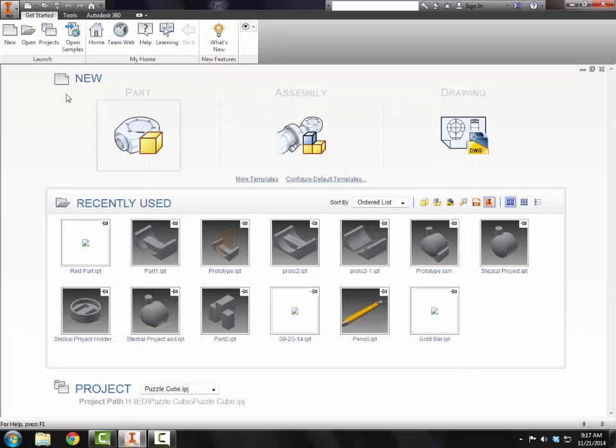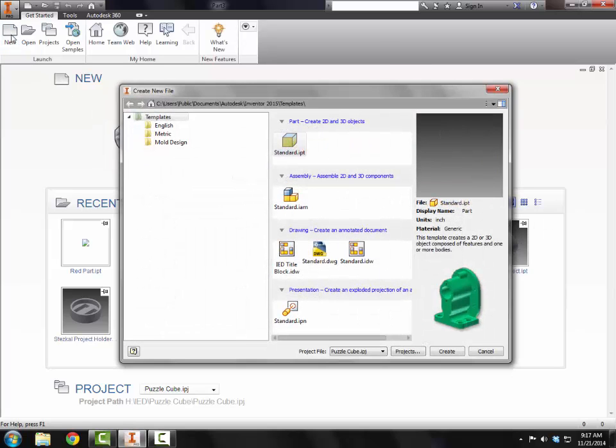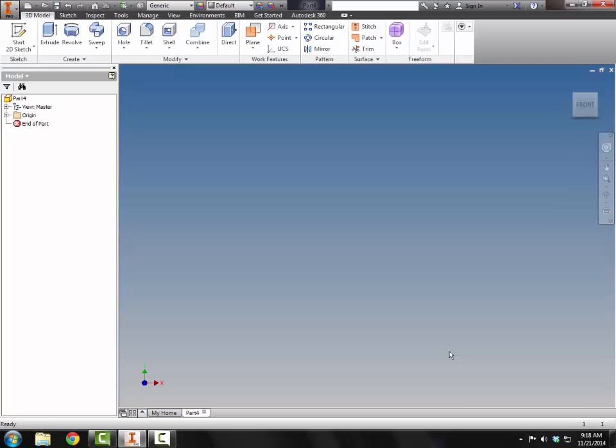All right, now that I have that set up, I'm going to click the New button and I'm going to create a new part file. So there's 4 different types of files that we'll use in Inventor. We're just going to focus on part files right now, and that's what we'll use to design our Puzzle Cube pieces. So starting with standard part file, I hit Create. Notice that my interface has slightly changed, and I do want to go over the interface real quick.